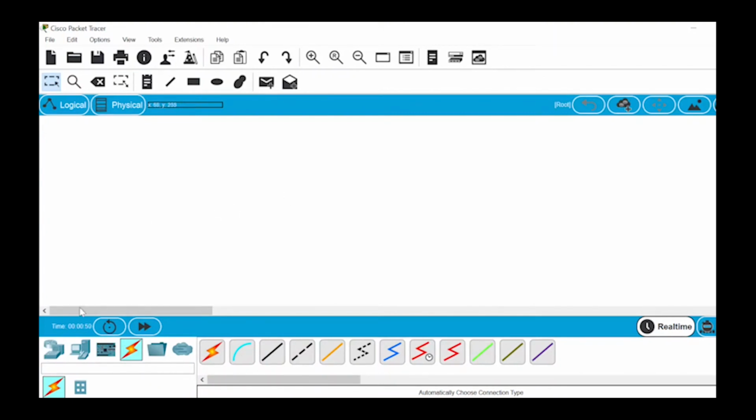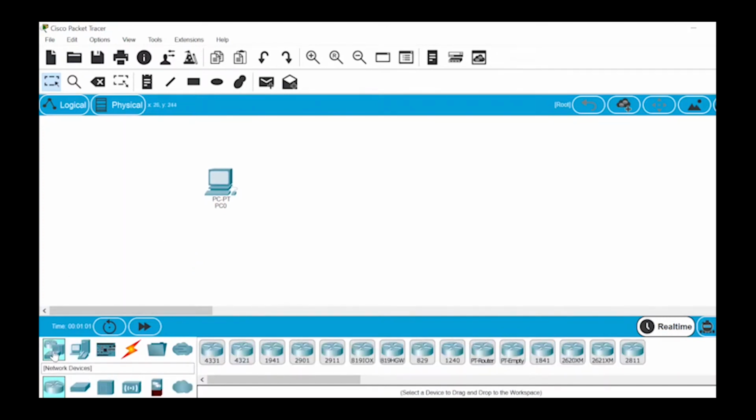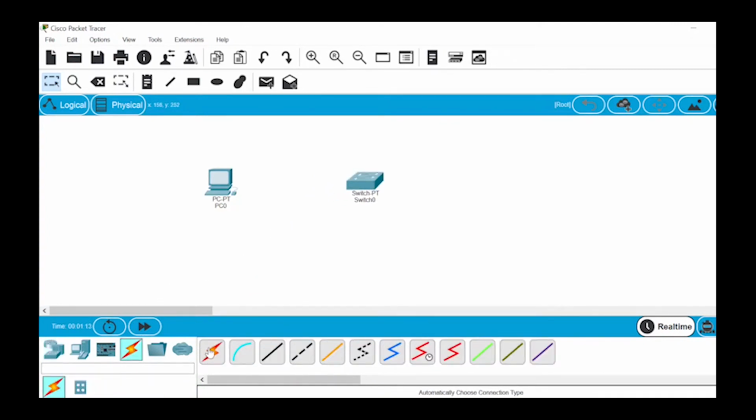First of all, take an end device, that is the PC. Drag and drop this PC on the screen. The next step is from this network device button, then this switch. Select a switch. Here I'll be taking PT switch. Now connect these two with a cable. I'll take this automatically choose connection type, which is on its own going to determine the best connection cable that is required.